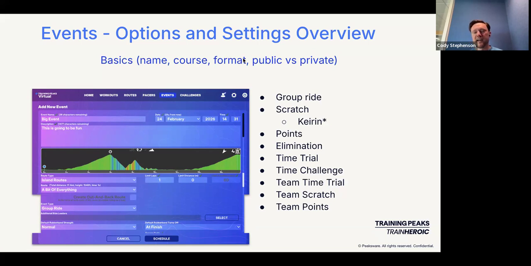Points races. This was very exciting to me. My favorite race type was points races, and it was impossible to find good points races on Zwift. And now you can just race points races all the time. Elimination races, time trials, time challenges, so best distance in a given time. And then a bunch of team versions. You can do team time trials, team scratch races, team points races. So there are community aspects built into the racing options as well.